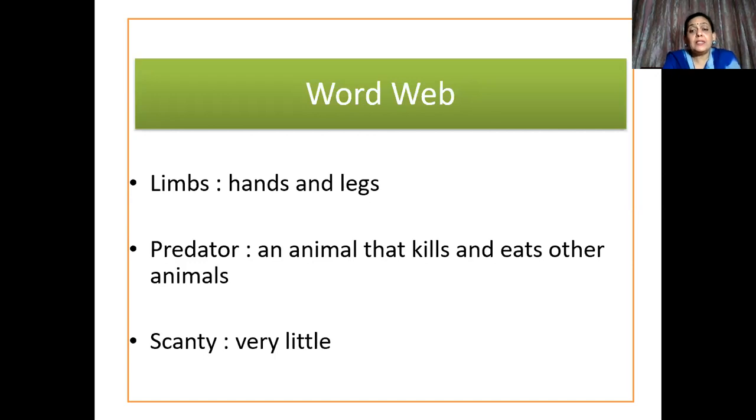Predator is an animal that kills and eats other animals. And this is one more word, scanty, very little, which we will learn in the next habitat. Scanty means very little or very less, right?